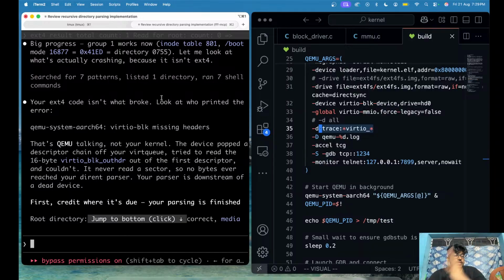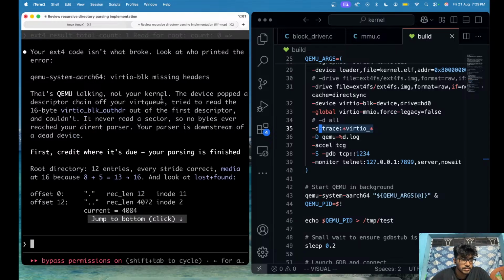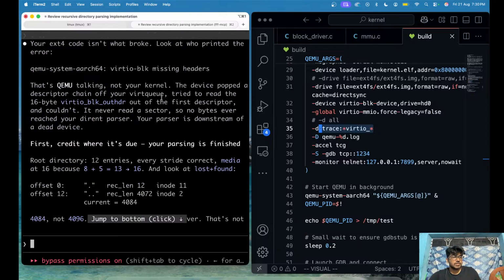So yeah, as we said, something else broke, which is probably our virtio IO layer. Let's pop to the descriptor change. Try to read 16 bytes. What's the script rate? Now read the sector, so no bytes read. Process finished. So root directory has 12 entries.